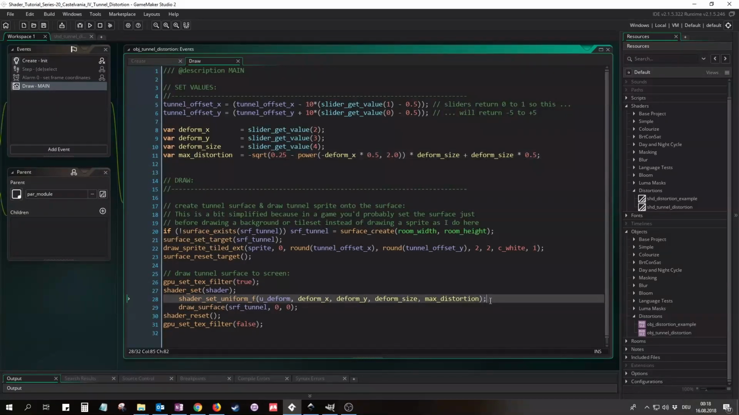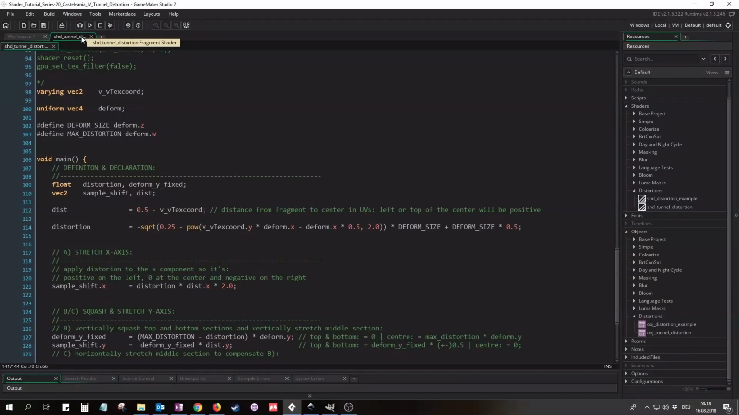Previously we already set the uniform deform x and deform size. Now we also need to set the two new variables, so deform x, deform y, deform size, and max distortion. But that's all for the draw event.